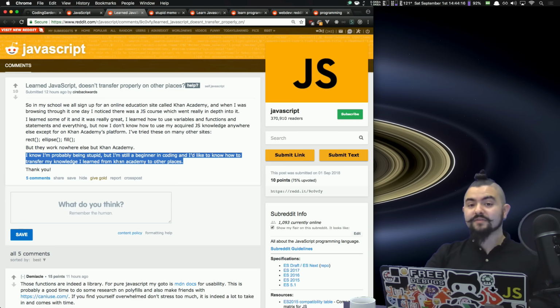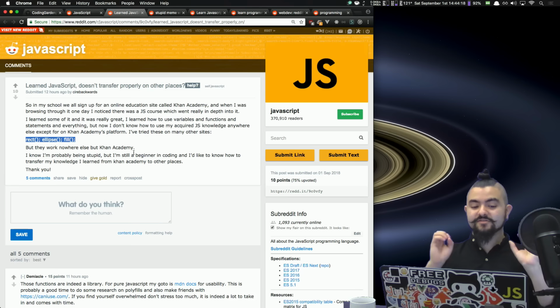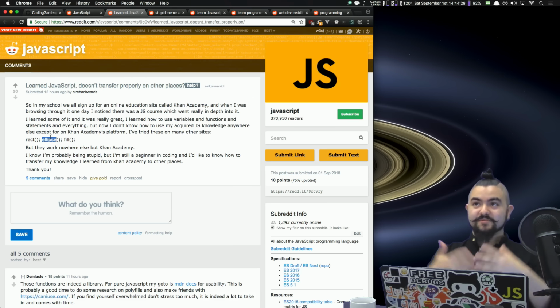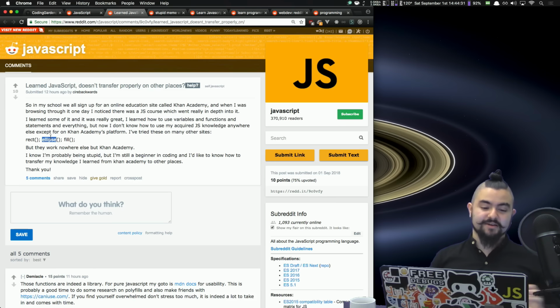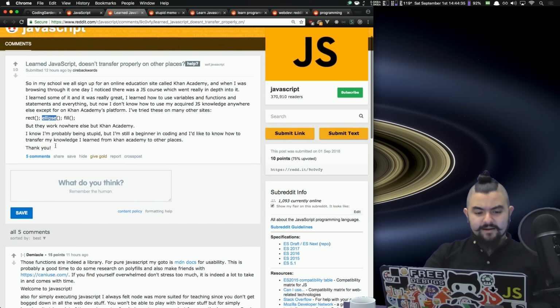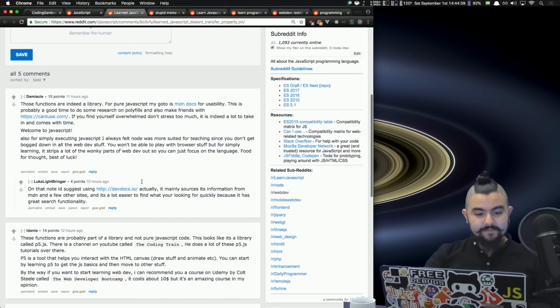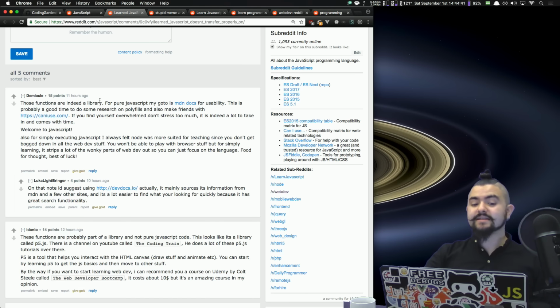Yeah, I think the main thing is, okay, maybe JavaScript doesn't have a function built into it called ellipse, but it is possible to create an ellipse with JavaScript. So I would start there and start searching and say, well, how do I create an ellipse with JavaScript without any external libraries? And that would probably lead you to something like Canvas. And really it comes down to reading documentation. Let's see. Those functions are indeed a library. For pure JavaScript, my go-to is the MDN docs.